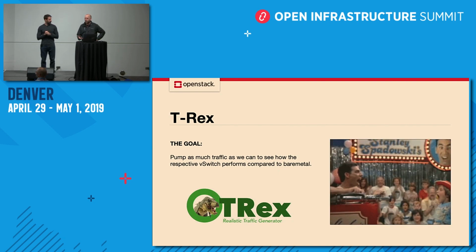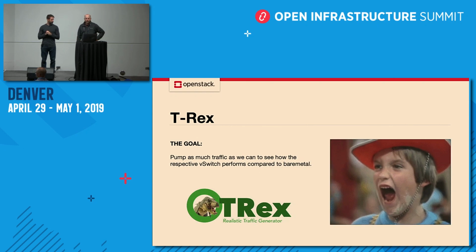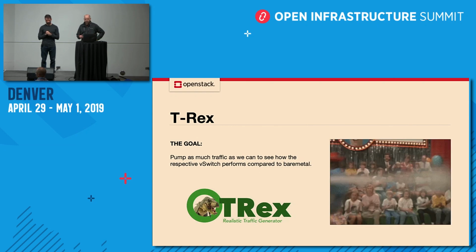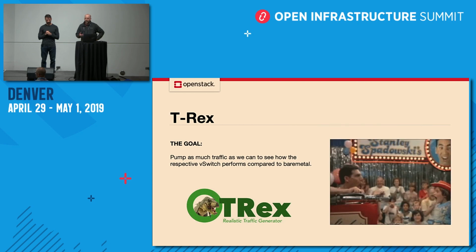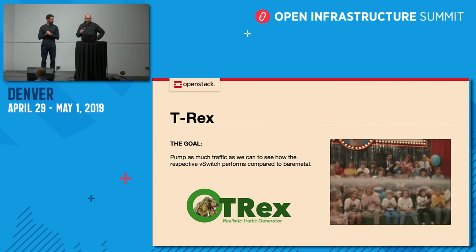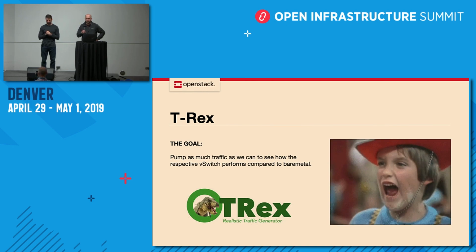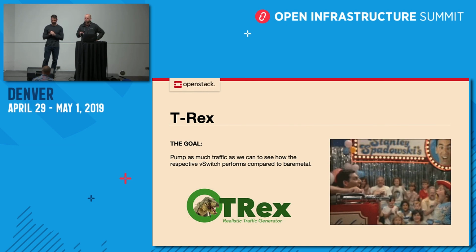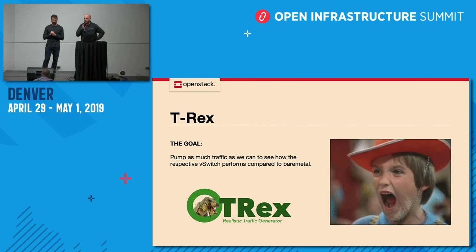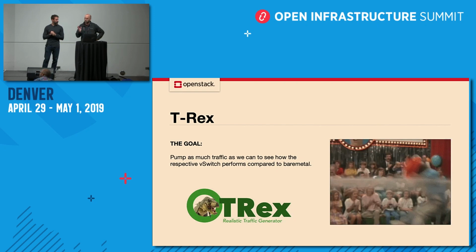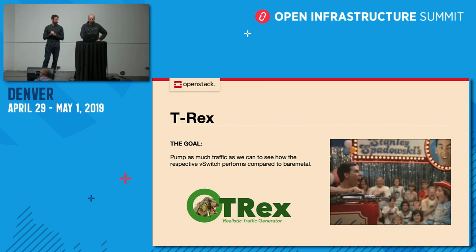I don't have a degree in T-Rex. I've used it a few times. It's somewhat difficult to set up. It does use DPDK, and it is a great tool. Our goal here, given our lack of time, was to push as much traffic as we could through the device under test, connected to different vSwitches, and see which one fell down first.